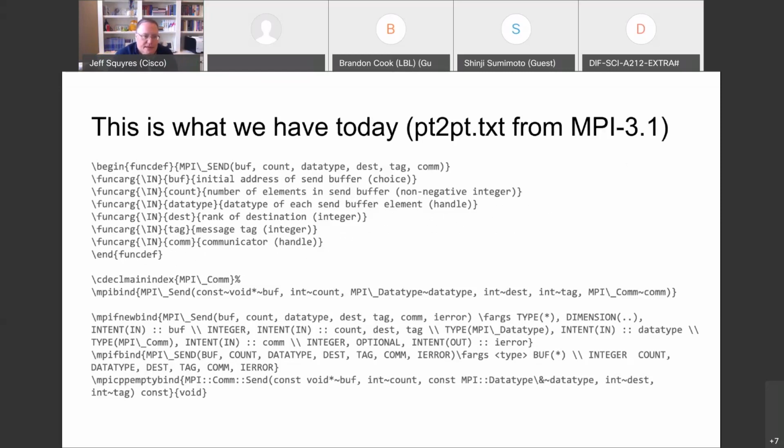In the point-to-point TeX, that's TEX, not TXT, sorry, from MPI 3.1, it's amazing that made it through all the reviewers. Nobody caught that. This is what the LaTeX looks like for the bindings: for the language independent, C, two of the Fortrans, and the C++. Yes, we have not actually deleted the C++ bindings from the LaTeX, even though they've been deleted.